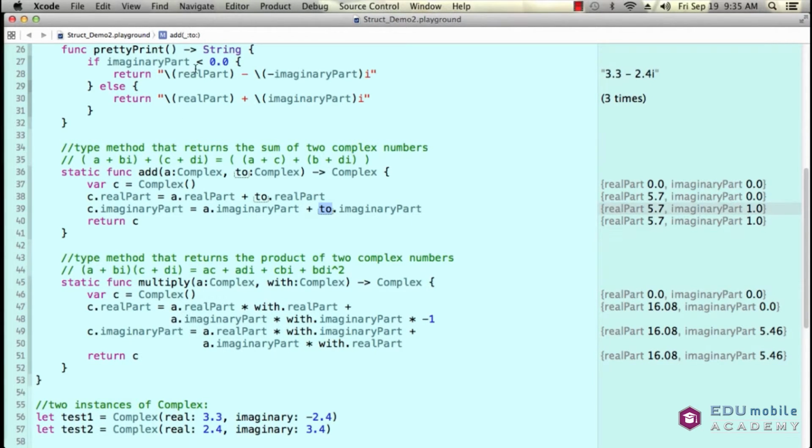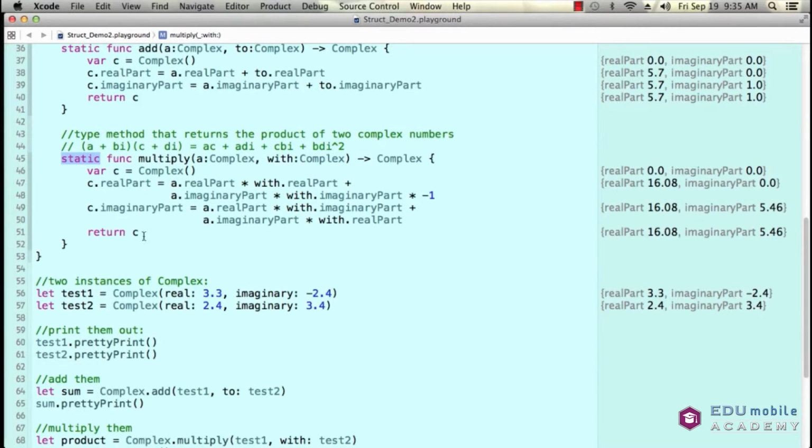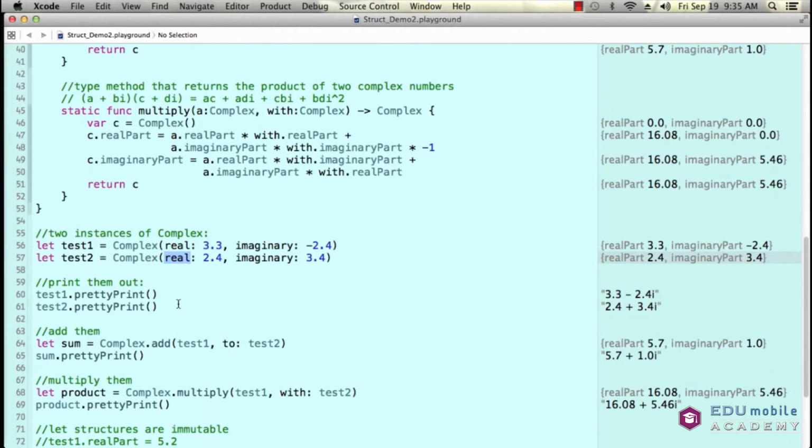So now that we've defined our structure, and notice that these functions, since they're type functions, are declared with the keyword static, we have two instances of a complex number. We have test1 and test2. Real, imaginary, real, imaginary. Now, again, with the initializers, we initialize them using both parameter names since both of them are externalized. Now we want to print them out, PrettyPrint them. So we have 3 and -2.4. It comes out as 3.3 minus 2.4i. And then we have 2.4 and 3.4, and it comes out as 2.4 plus 3.4i.